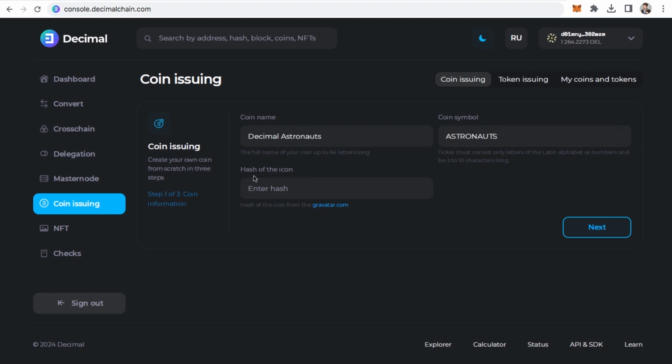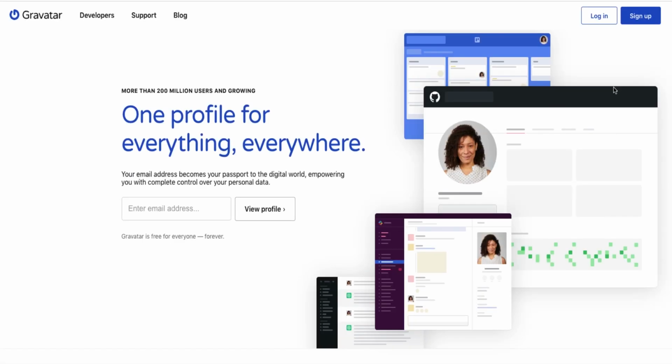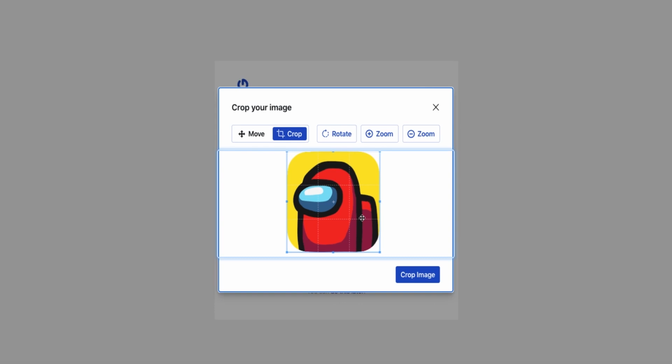Finally, you will need to create an icon for your coin. You can do this using the platform Gravatar.com. Click here in this link, then log in to the website and upload an image to be your coin icon.